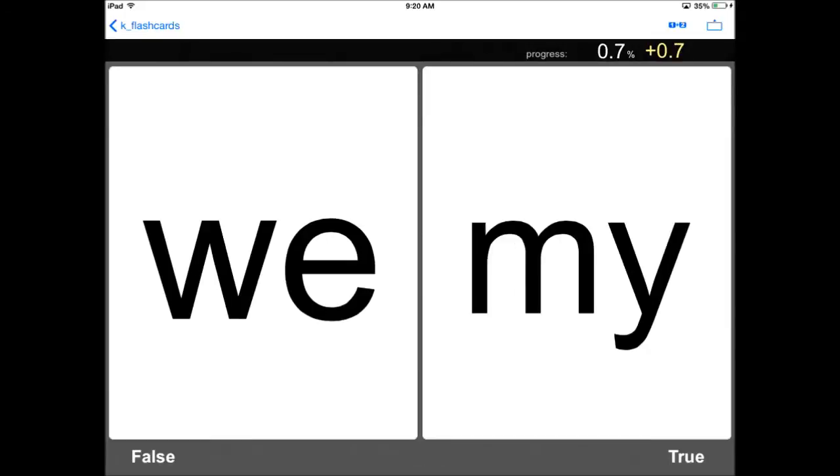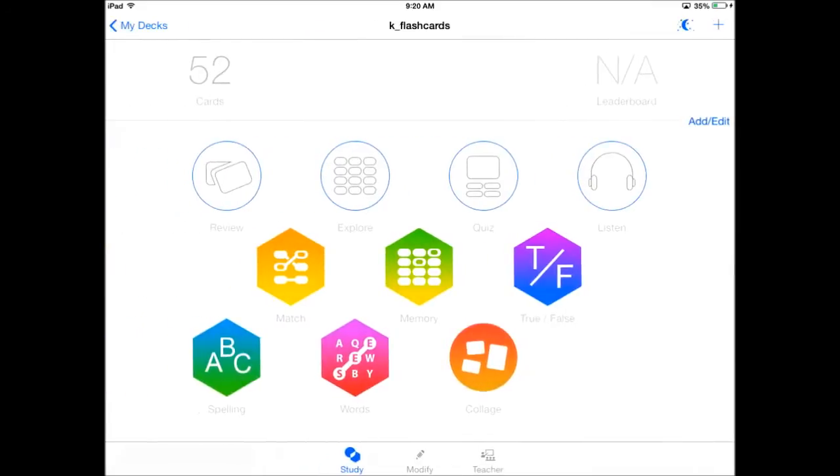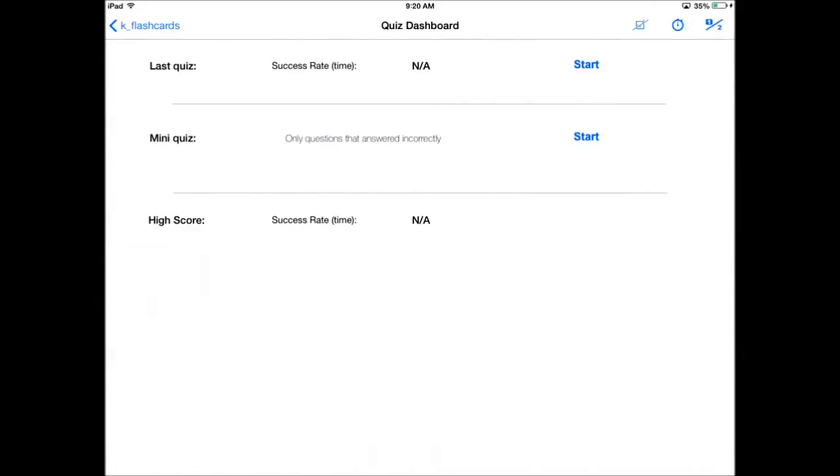Is it true or false? This is going to be more for math and things like that. Quizzes. This kind of gives you multiple different kinds of questions to do it. We're going to start a mini quiz here.